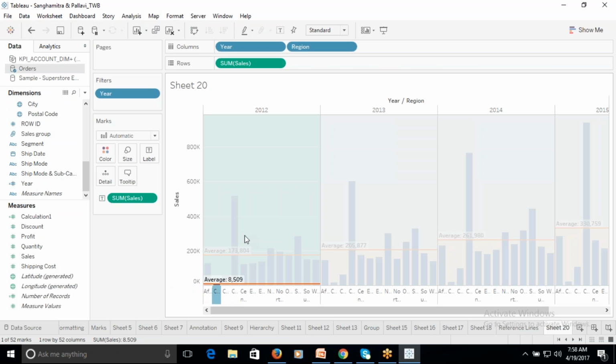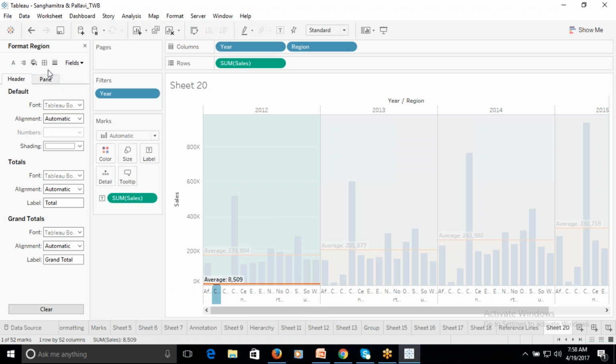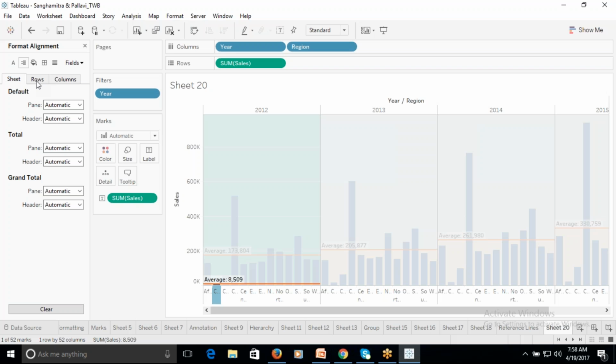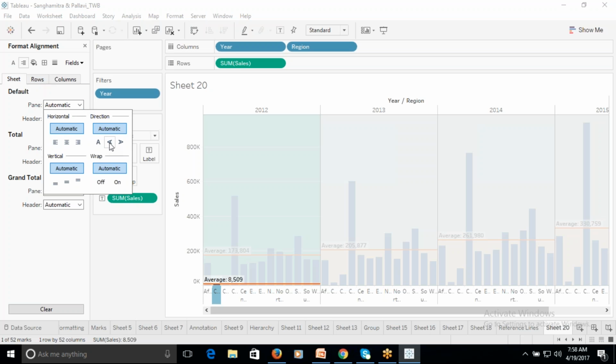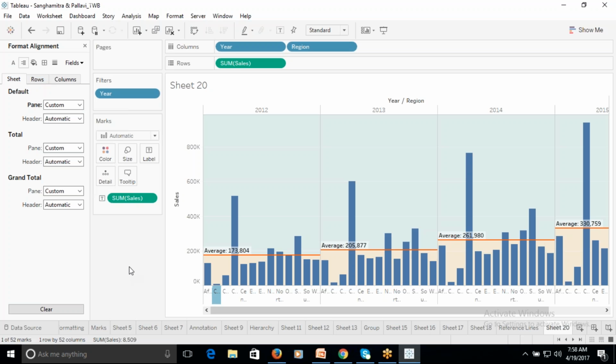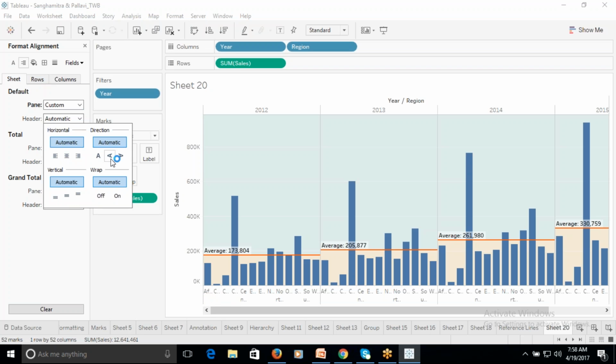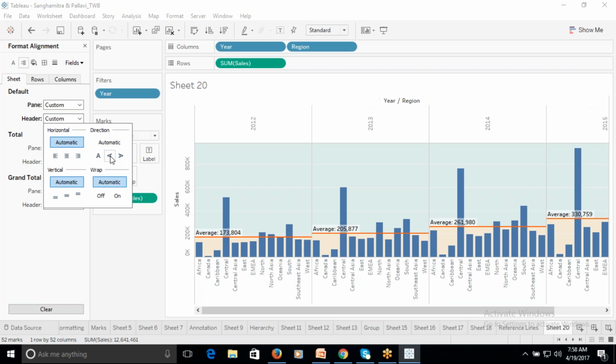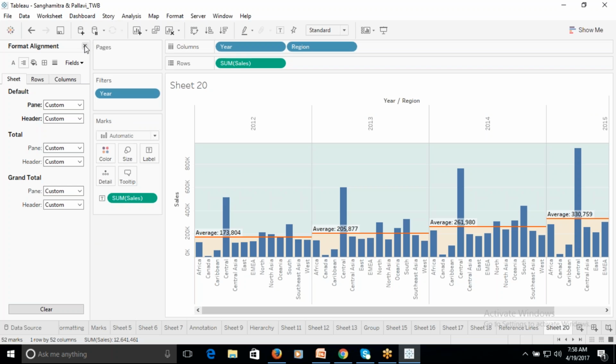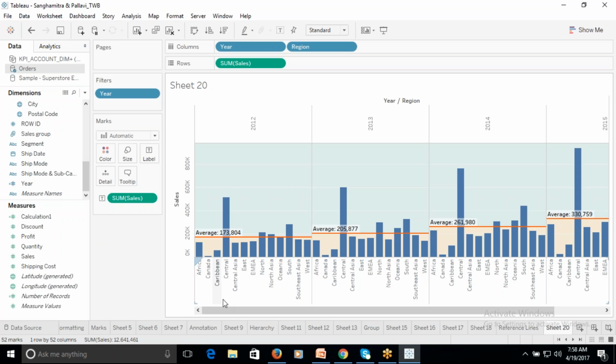Right click, format. On that day I told you, at the time of formatting, in alignment, we have this. You can go and show this. Okay, it's not changing. Vertical you have to select. Yeah, see? You got the names, right? Yes. Thank you.